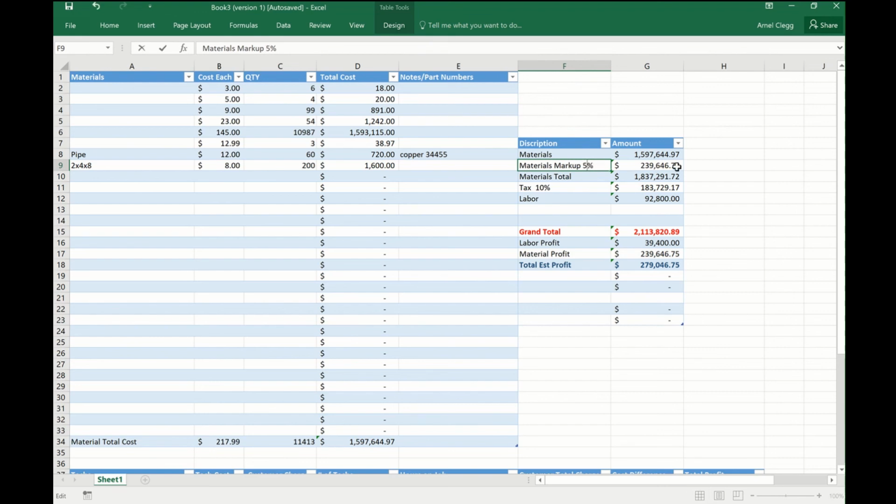Now, all you have to do is go over here. Go ahead and hit the backspace. You hit equal. Hit the equal button, and then you click on the material number up here, and then you hit the multiplication symbol, which is the asterisk, and then we break 5% down into decimal, so it's 0.05. Hit enter. Boom, everything changes.